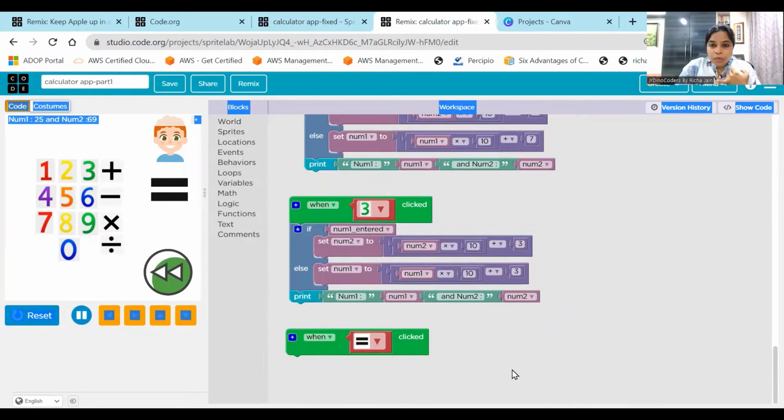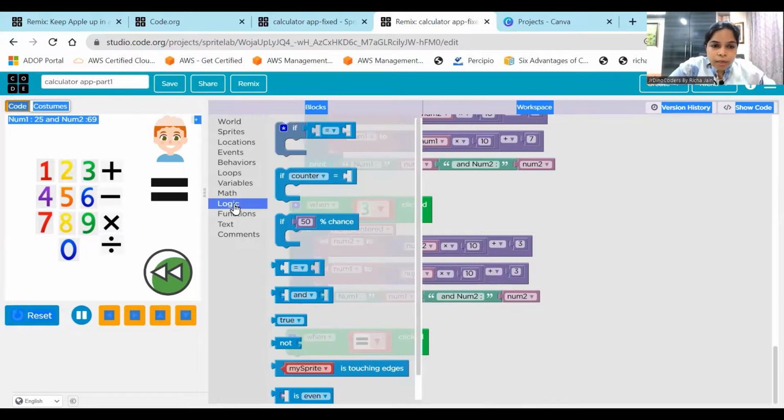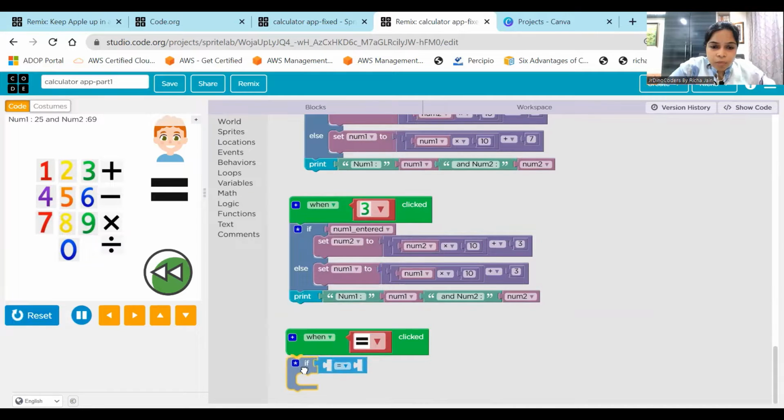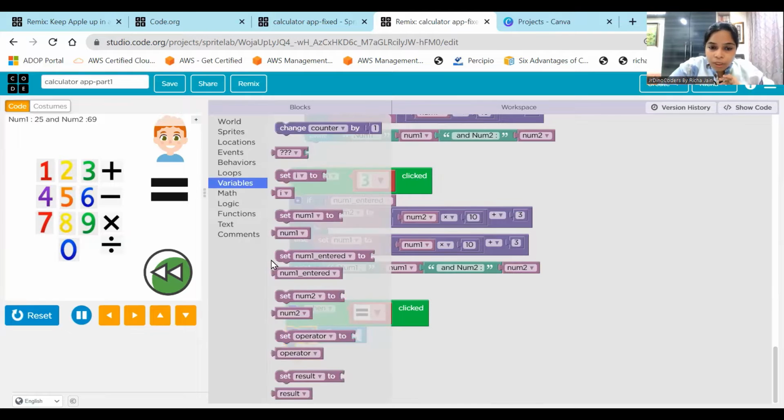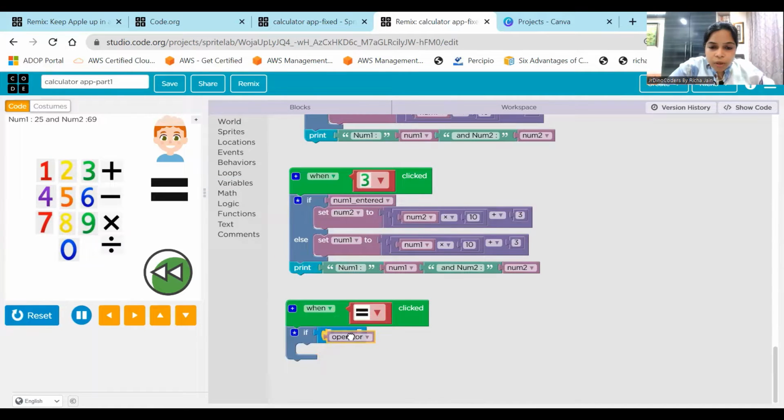So we have the operator value, number 1 and number 2. Which operation to perform? If the user had clicked plus or minus or multiplication or division, what? So what we will have to do? We will have to apply logic so that I know which operation to perform. So again, let's go to logic and take this operator. We want to know which operation was clicked. We already have a variable where the operation value is stored. So we will take this value and start comparing. What is the value of this operator? Is it plus? Is it minus? Is it multiplication or is it division?